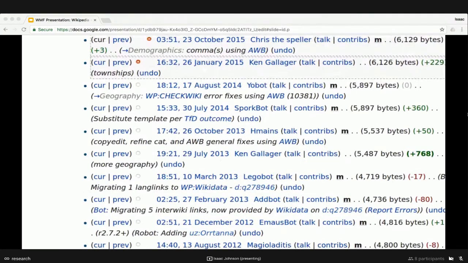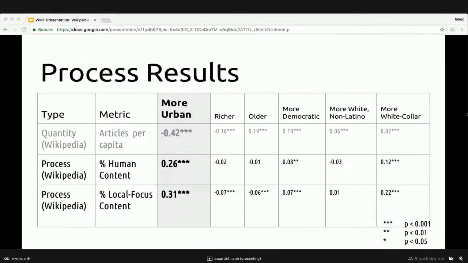So with these editor groups in place, we parsed the edit history of each article for all the places in the United States and tracked who generated what content. And we used some excellent tools here developed by Aaron Halfaker, so I thank you for that. So what were the results?